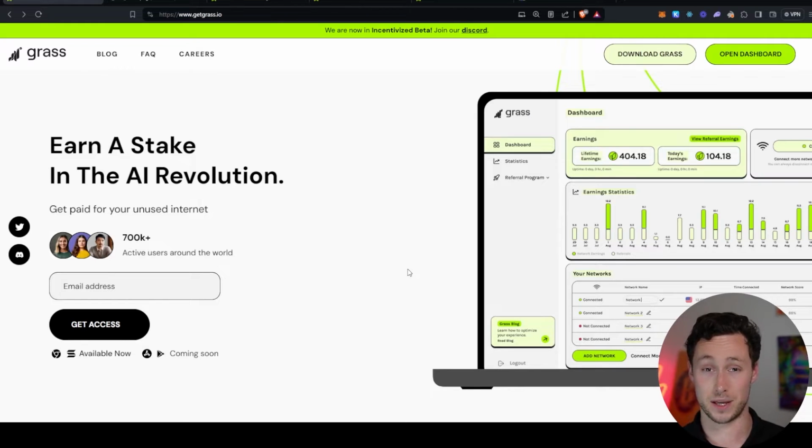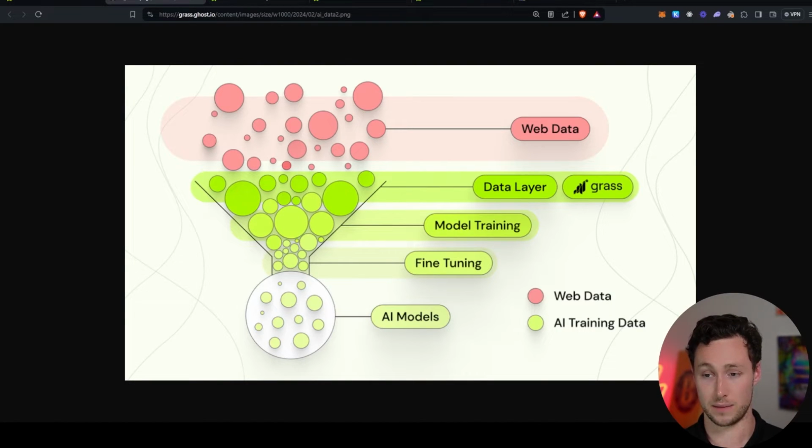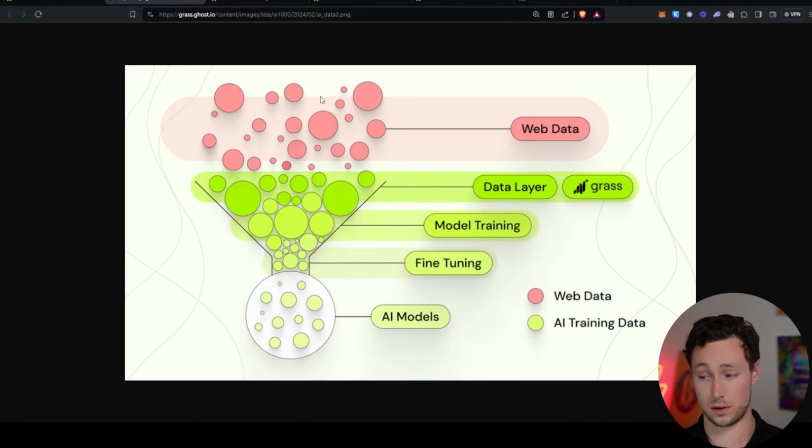And on top of that, it's much less likely to throw up a red flag because rather than having one data center that's scraping the website, you have hundreds of thousands of people whose internet is being used to scrape small parts of the website. Because of that, Grass can allow these smaller AI companies to scrape information and collect data for their models in a way that's tougher to stop or censor by these large entities.